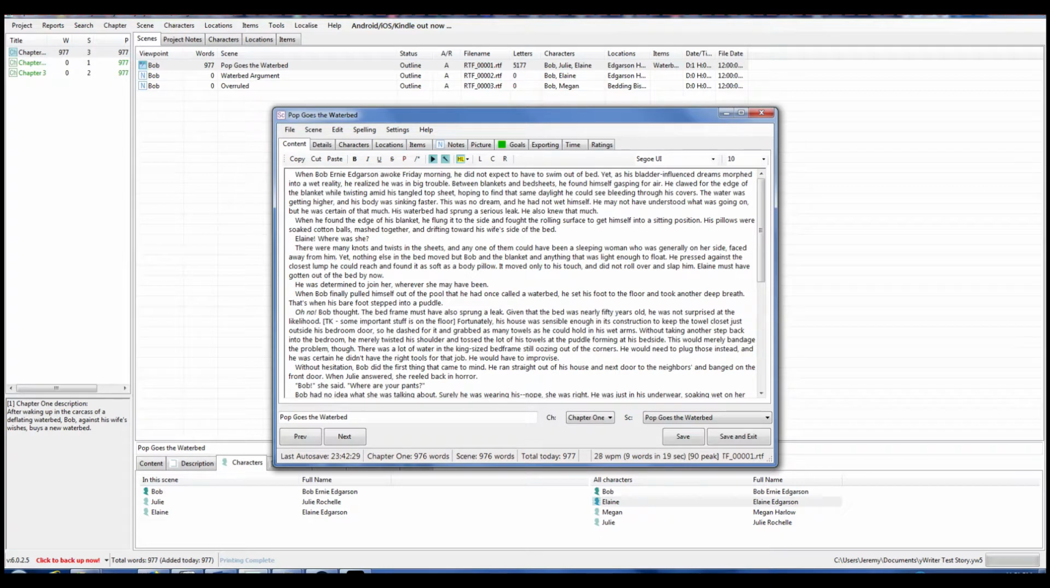So we're not going to describe her. After all, we're just going to describe her action toward him, which is she doesn't want to have anything to do with him, even when she sleeps. All right. And then down here, oh no, Bob thought the bed frame must have also sprung a leak. Given that the bed was nearly 50 years old, he was not surprised at the likelihood.